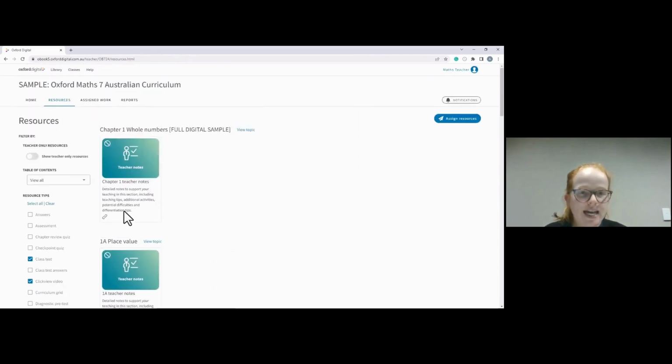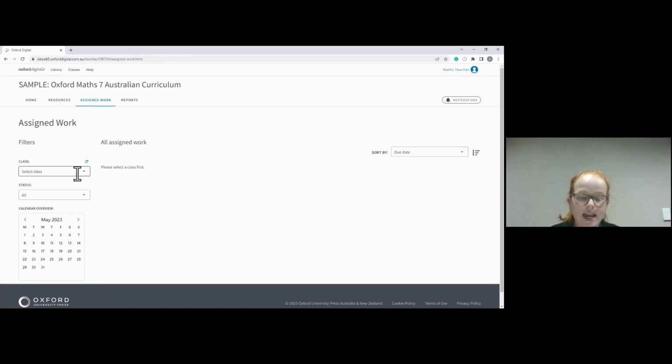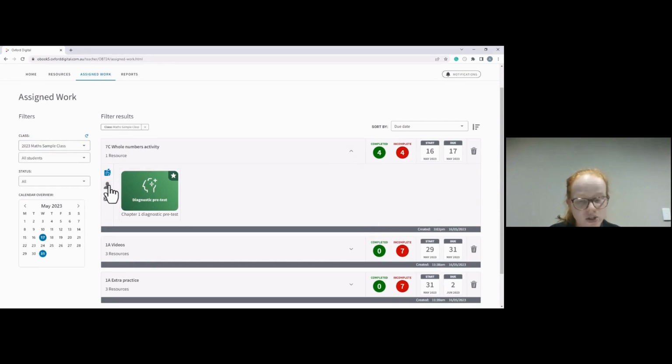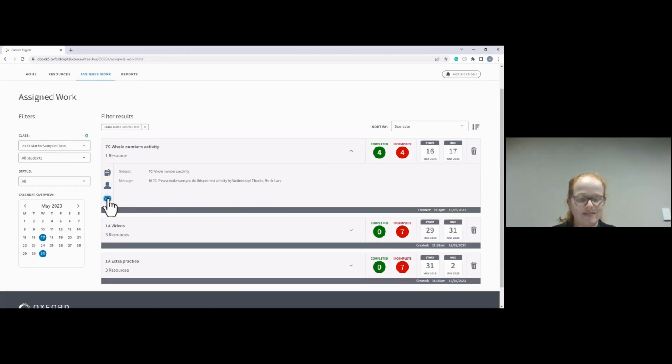The Assigned Work tab is the next tab, and that allows me to see work that I've assigned to any of my classes. I can see how many students have completed the assignment, the start and due dates, what work is assigned, the students it's assigned to, and any message I sent about the activity.